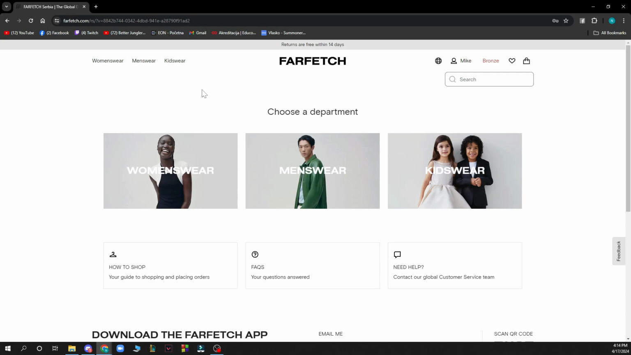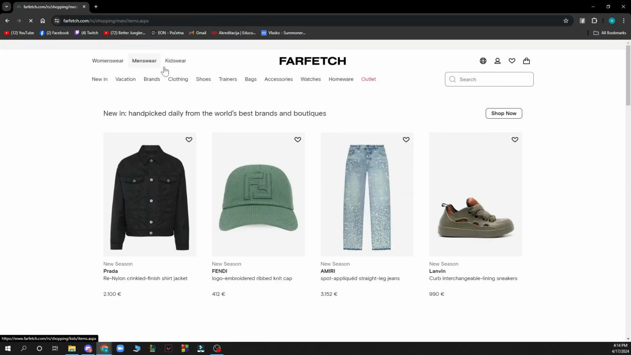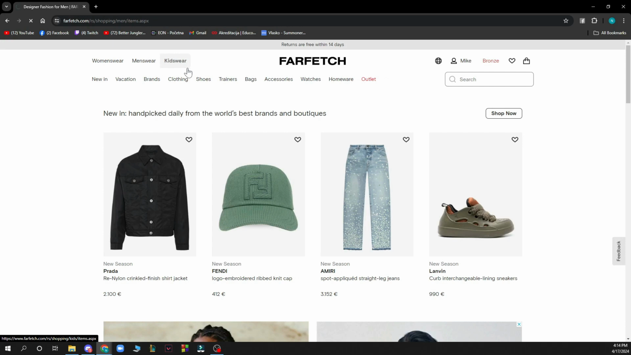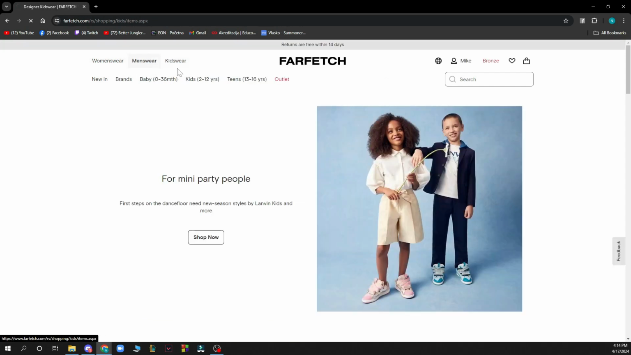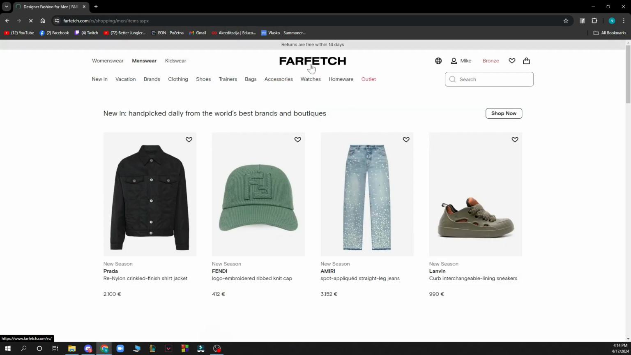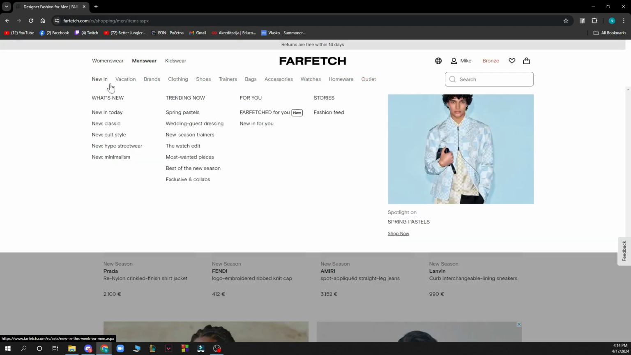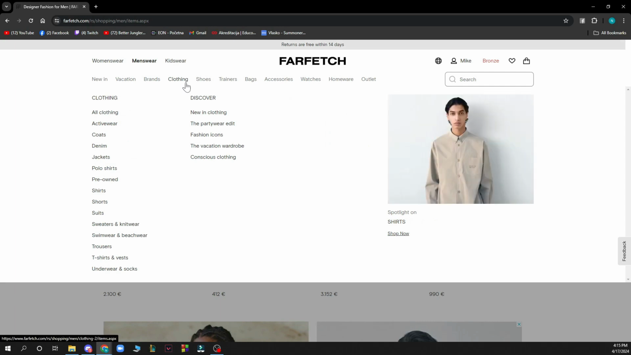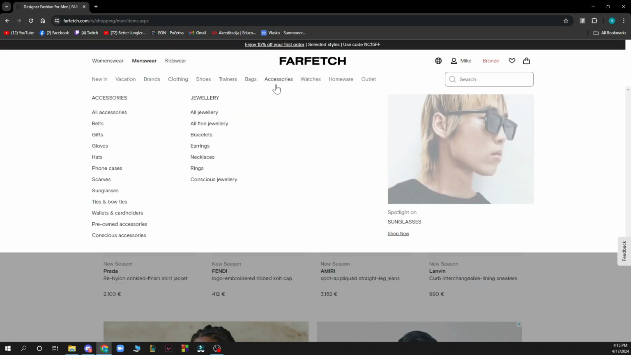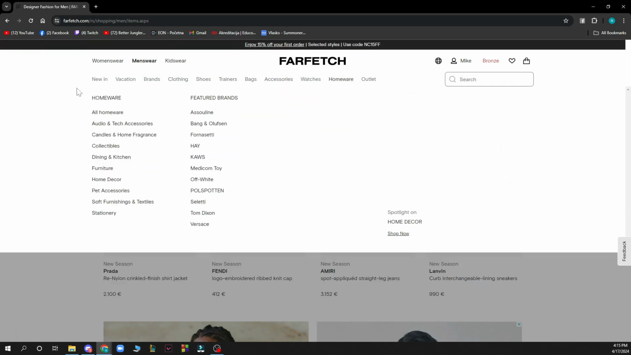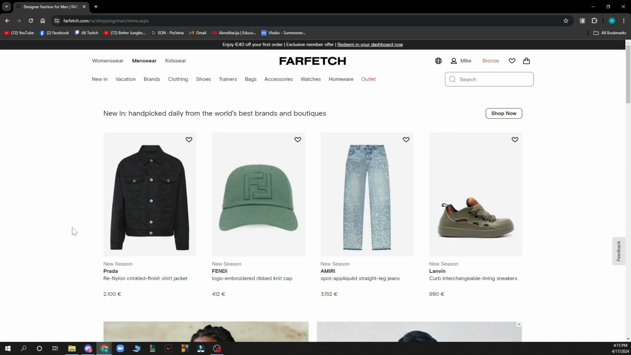So as you can see here, we have the Farfetch official website where we have a lot of different options. First of all, we have the women's wear and the men's wear, which you can go and see. We also have the kids wear. Now, when we're here in the men's wear, on the home screen, you can see that we have some new things in vacation, brands, clothing, shoes, trainers, bags, accessories, watches, homeware, and outlet that you can go and also choose from.